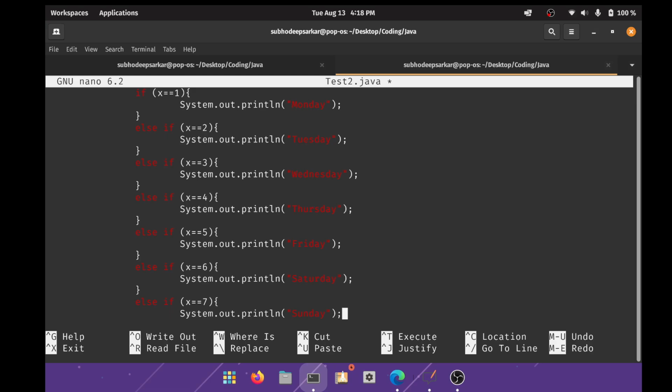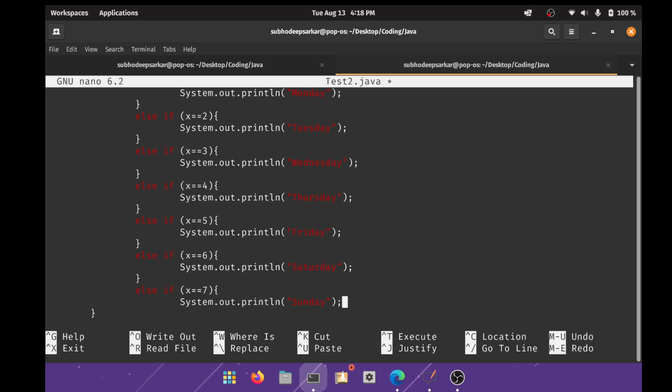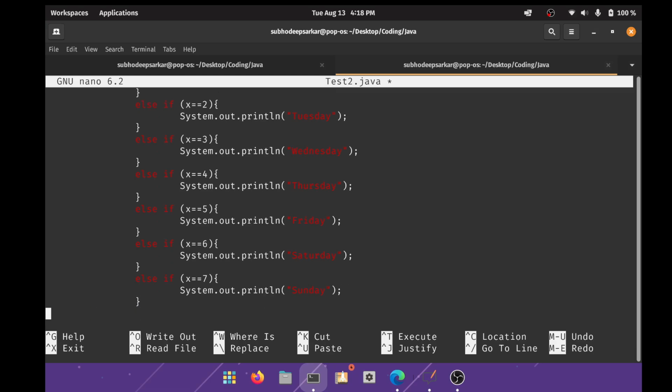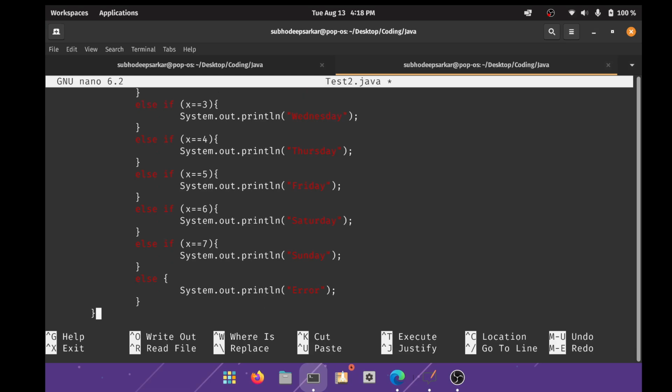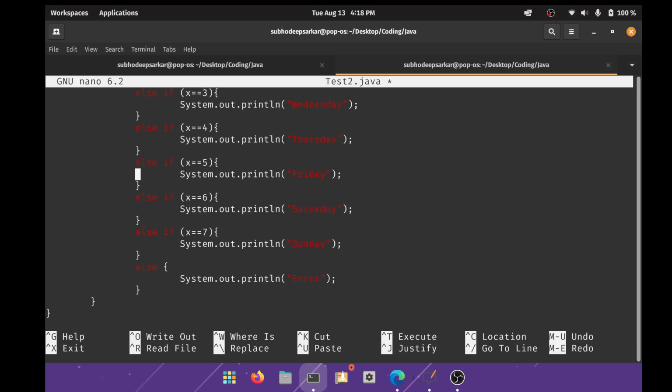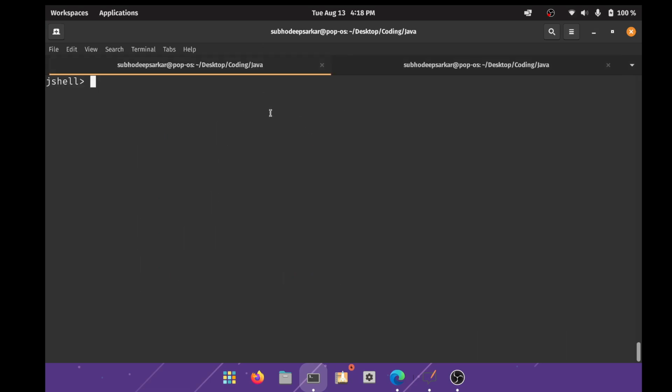and we are done. Last part is obviously else. If none of these matches, then else System.out.println error. Save this, and we are done. So basically this one, and let me open this here as well.